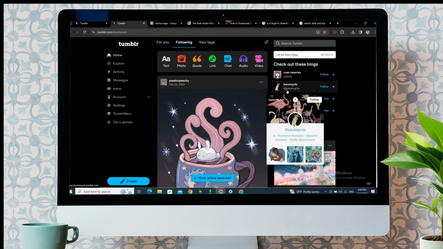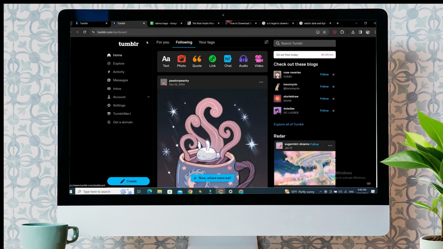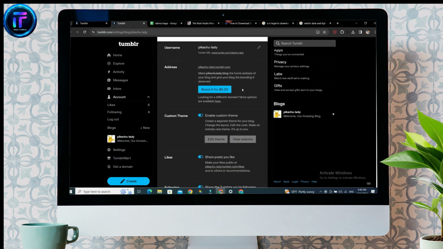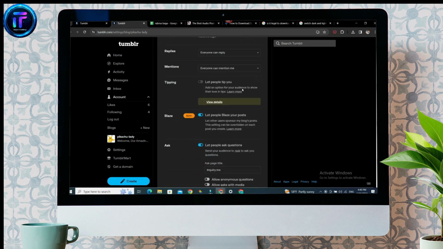In today's video, we're going to see how we can edit our profile in Tumblr. For that, we need to go to our Tumblr dashboard. Once inside, we need to click on Account on the left sidebar. And to the blog you want to edit the profile of, click on it. Now, to the right, there is Blog Settings. Click on it. This page is all the ways you can change your profile.